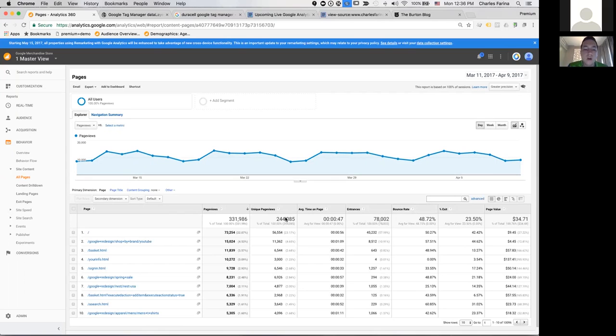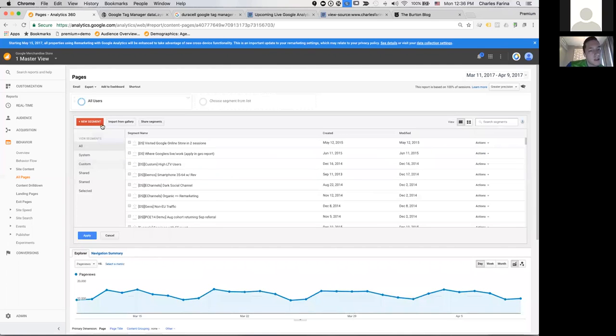Remember that with the pages report, there's no revenue or goals available. That's because pages don't convert, users and visits convert, but a page doesn't convert because there are many pages involved in a conversion. So it's not a one-to-one relationship. In order to actually get at the conversions, what we need to do is use our audiences.